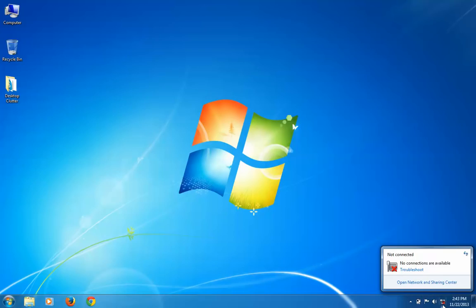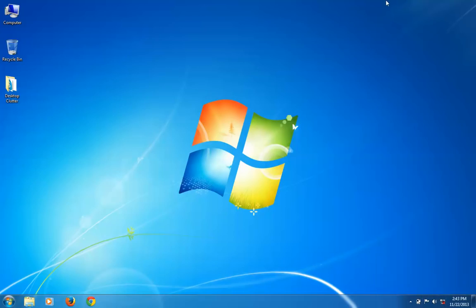On Windows 8, this will look slightly different, as a pane will slide out from the right of the screen to show any available Wi-Fi networks. If you can't see any Wi-Fi networks, right-click on the network connection icon again and select Open Network and Sharing Center.